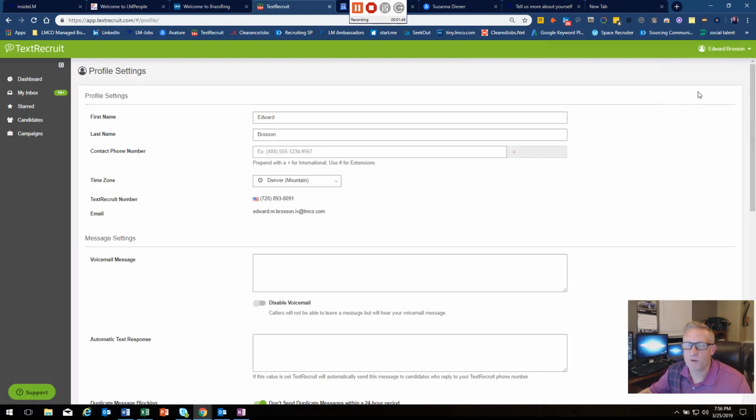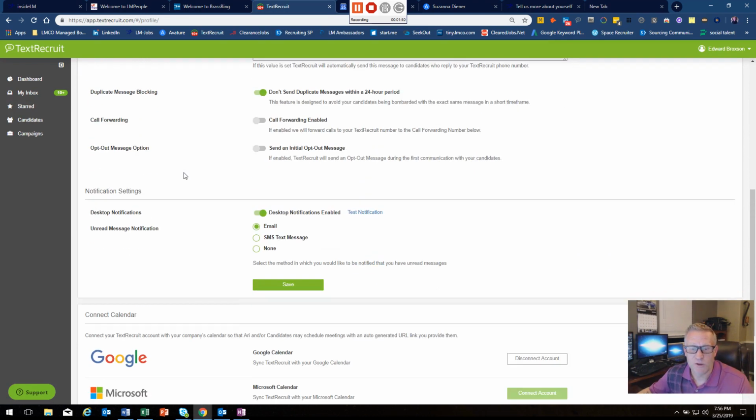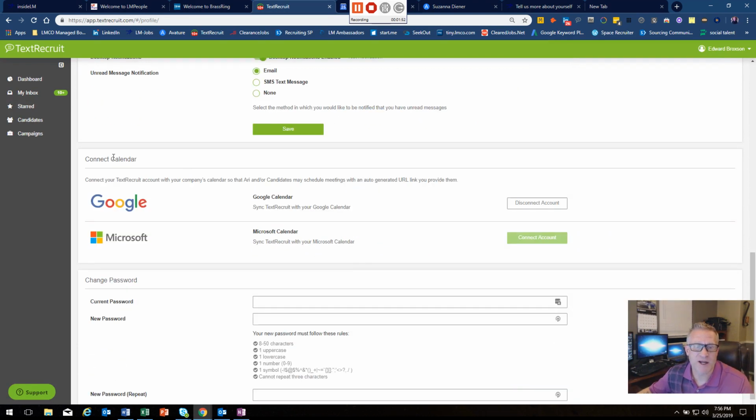Under your profile settings, you come all the way down here, and you'll see a place to connect your calendar. What you do is you run through the setup on your Google Calendar, and you go ahead and set up the sync from TextRecruit to your Google Calendar, and you sign in like you would into Google, and then you give it the right to look at your calendar.